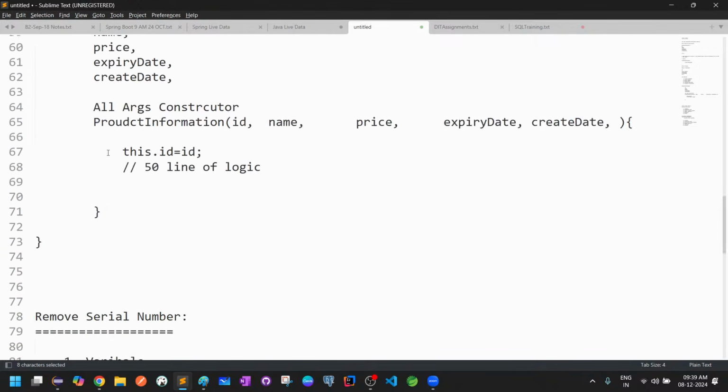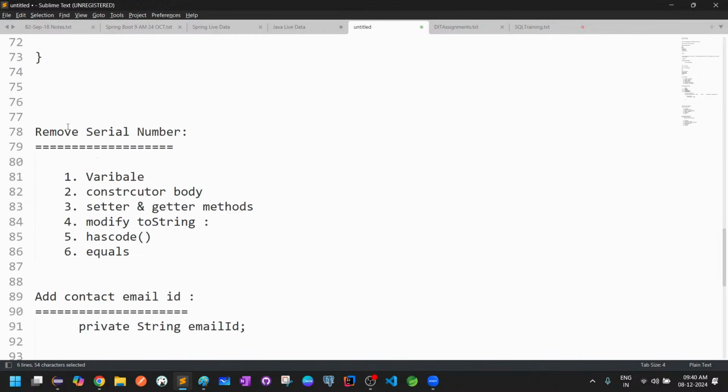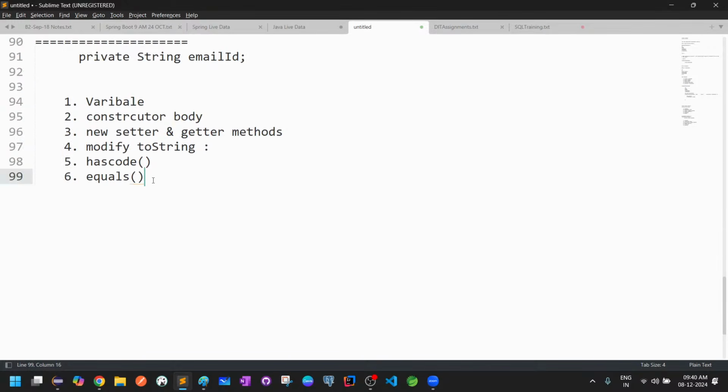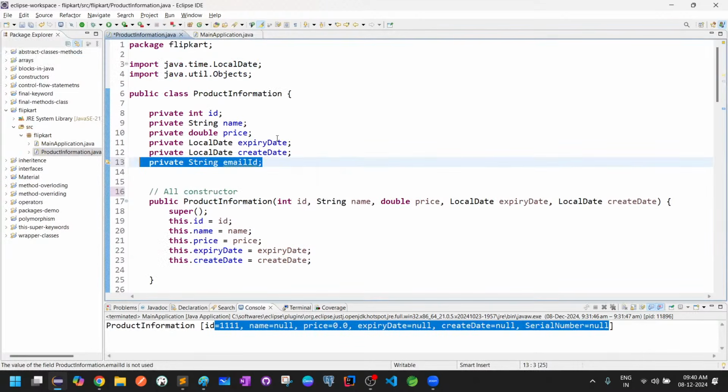The moment you maintain Pojo classes in real-time applications, and especially whenever you have more properties, the moment you add any new properties or remove existing properties, or maybe one more scenario I'll tell you. The third scenario is modifying an existing property. Property means variable, I said, right?